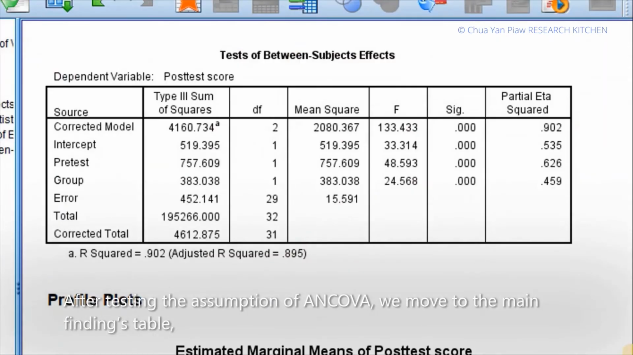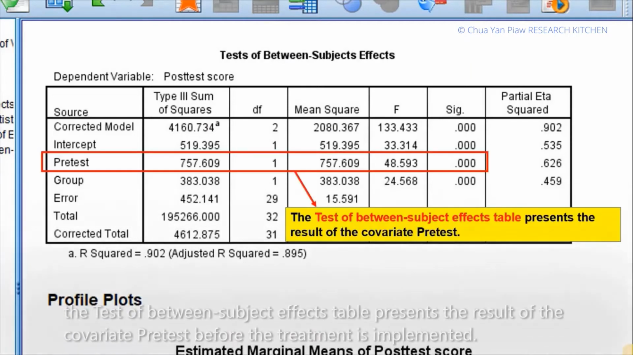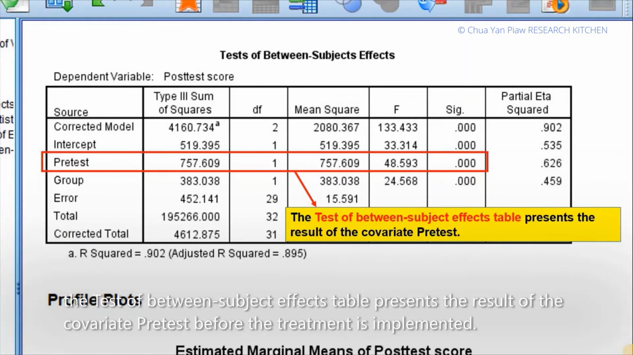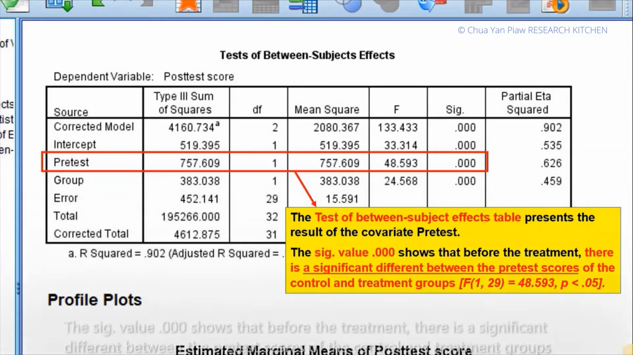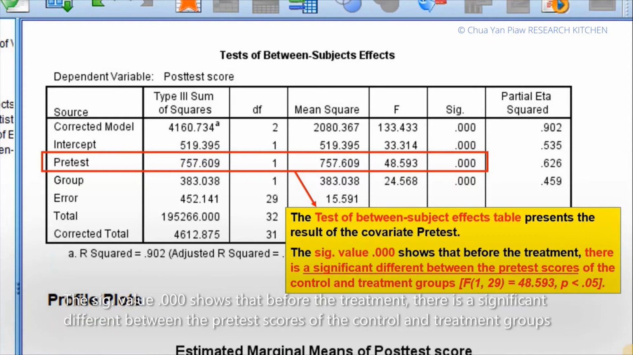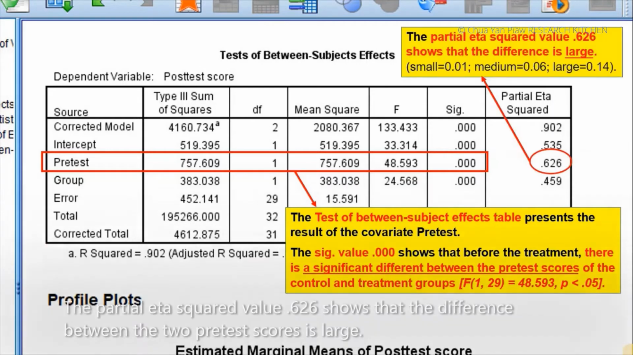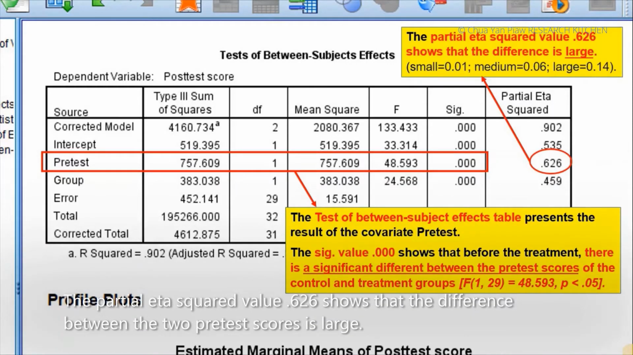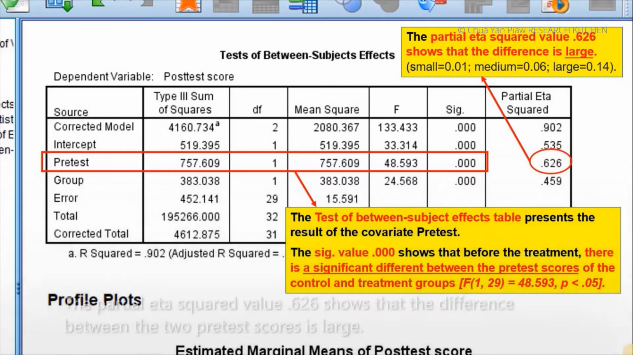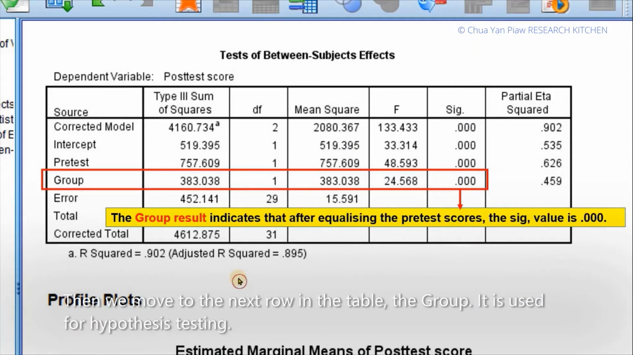After testing the assumption of ANCOVA, we move to the main findings table. The Tests of Between-Subjects Effects table presents the result of the covariate pretest before the treatment is implemented. The significance value 0.000 shows that before the treatment, there is a significant difference between the pretest scores of the control and treatment groups. The partial eta squared value 0.626 shows that the difference between the two pretest scores is large.